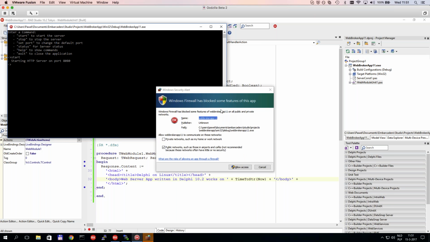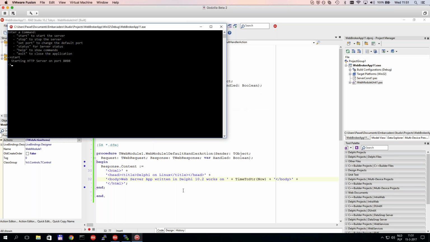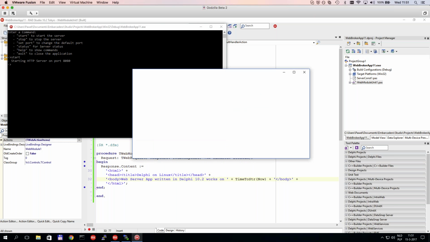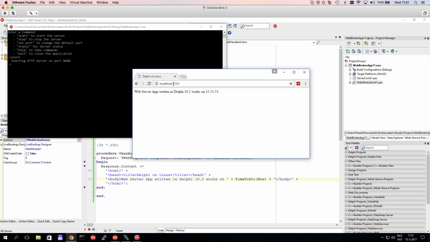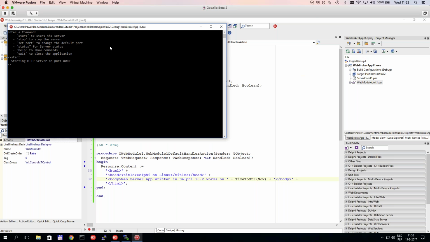You see the firewall popped up, so we allow access, and now if we go into the browser, we should see our application running on localhost 8080, and you see it's 11:51 local time here in Amsterdam. If I refresh it, you see that this time is changing, because this is a dynamic application. So yeah, this is an application we can deploy to Linux.